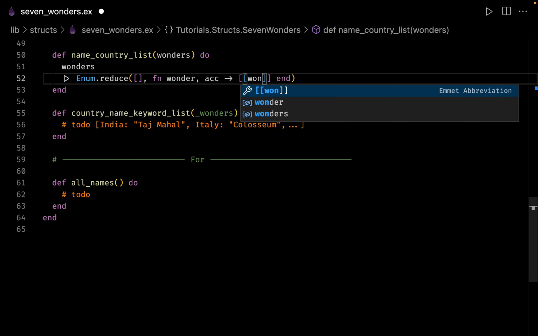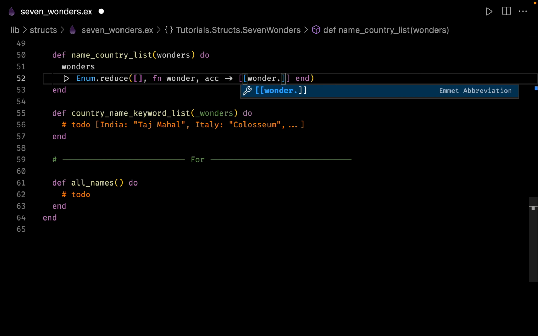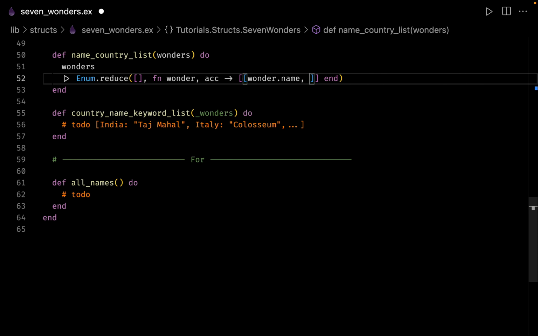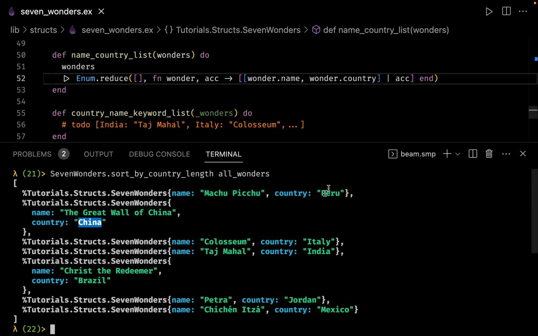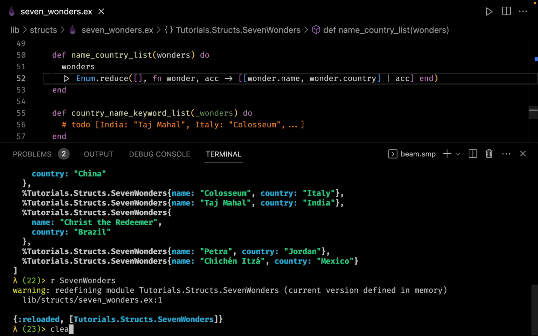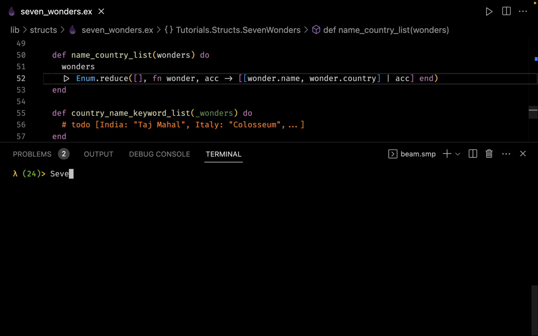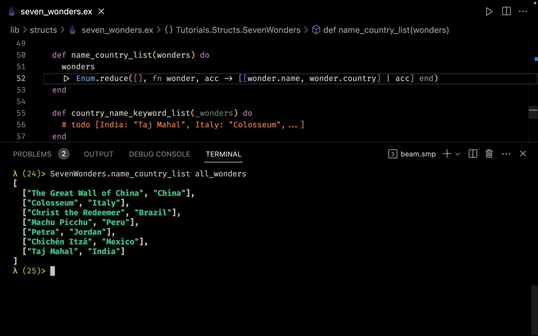So here we can say that from vendor, I simply want you to take the name, and the second element is going to be the country for this one. And after this, we simply want to append our accumulator back. And that's it. Let me save my file. Let me open up my terminal. Let me recompile the module and let me clear up the screen. Let us invoke this function. So we can say Vendors.name_country_list, and let us pass all of the vendors, and as expected we get the answer back.